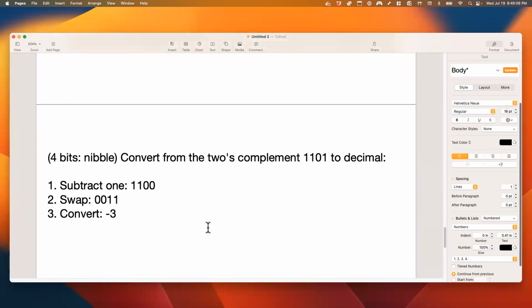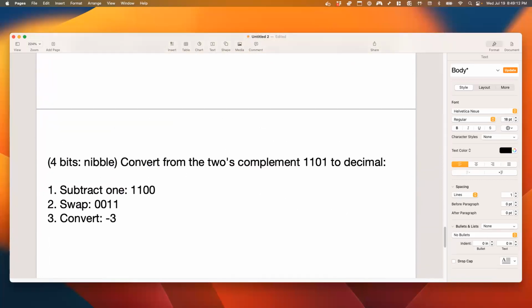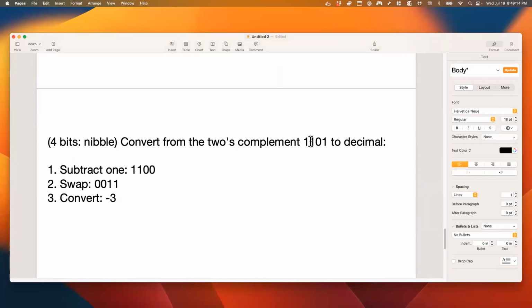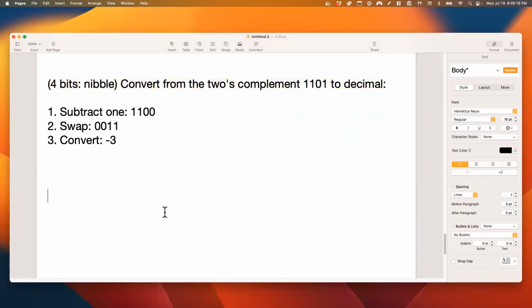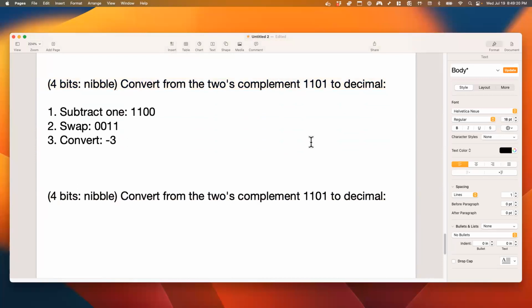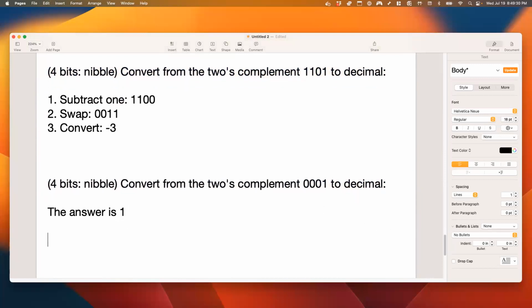Now, of course, something that I want to mention before I proceed is that the number could be positive, right? I mean, if I say convert this 2's complement to decimal, that's going to be 1. The answer is 1. So let me just say one thing here, and I'm going to pause and see if you have any questions.